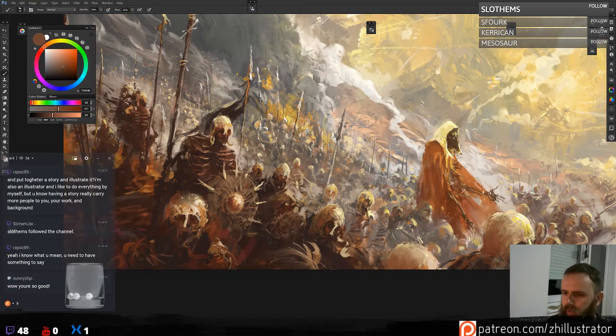Let's do this little fuzzy shoulder thing. I'm just being random and using these little highlights to try to sell the material of this, some kind of furry, woolly, leathery thing.